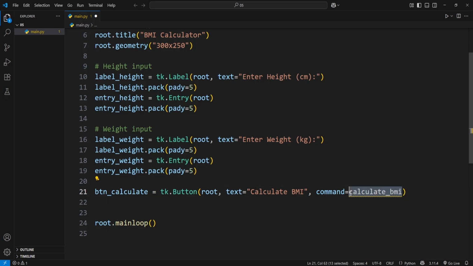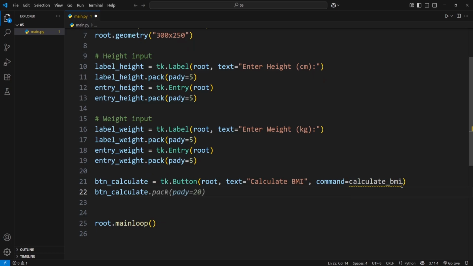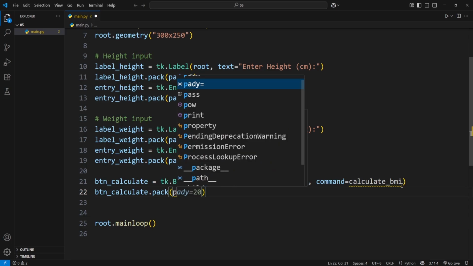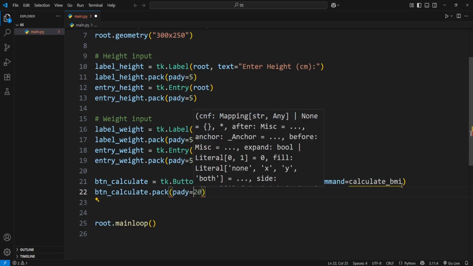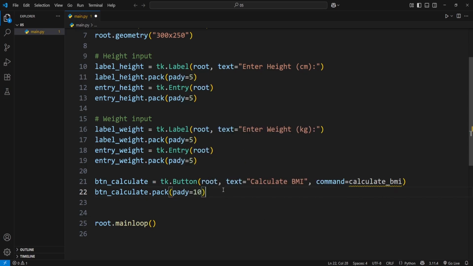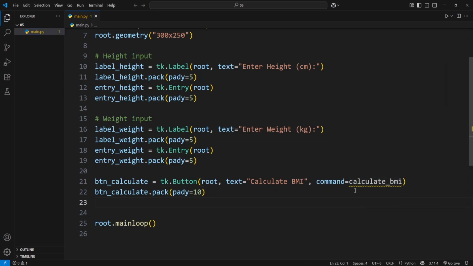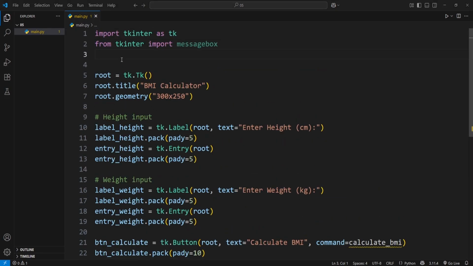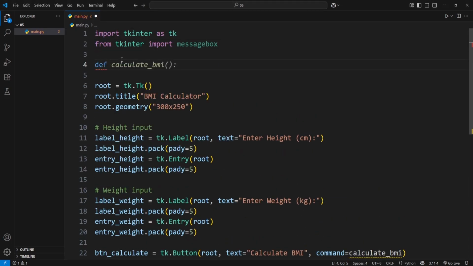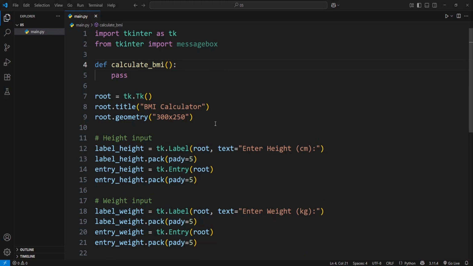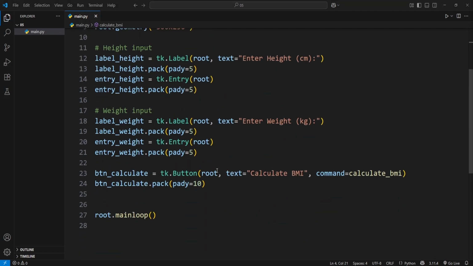Now we need to define that function, but before that I'm going to pack this button. So I type button_calculate.pack method, and I'm going to add a little padding, pady, 10 pixels, and I'm going to save this file. And now I'm going to define that function. So copy the function name calculate_bmi, and here I'm going to type def, and our function name is calculate_bmi, and inside this function I'm going to type pass, and I'm going to save this file. Also we need to define a label that is going to show the result.